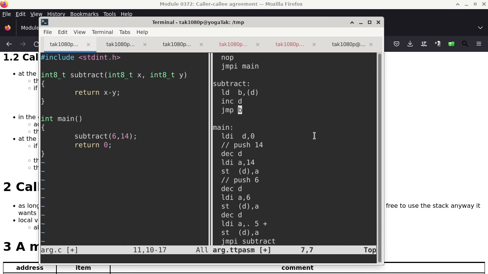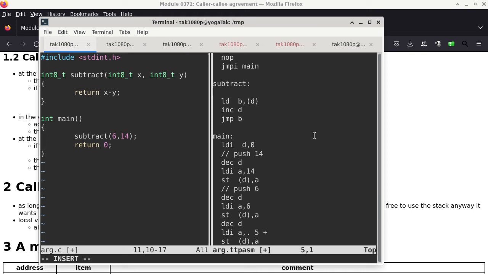It's always there. The question now is, okay, how do we get to those parameters? Remember, 14 and 6 from the perspective of the caller would correspond to X and Y as parameters from the perspective of the subroutine.